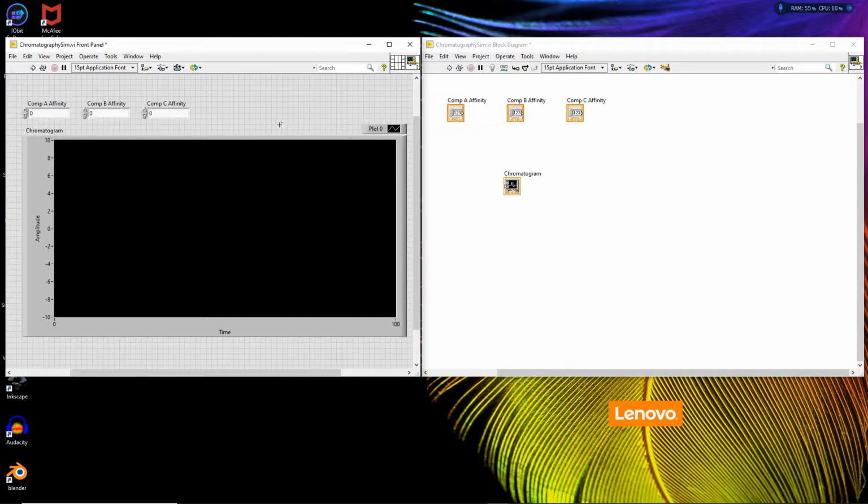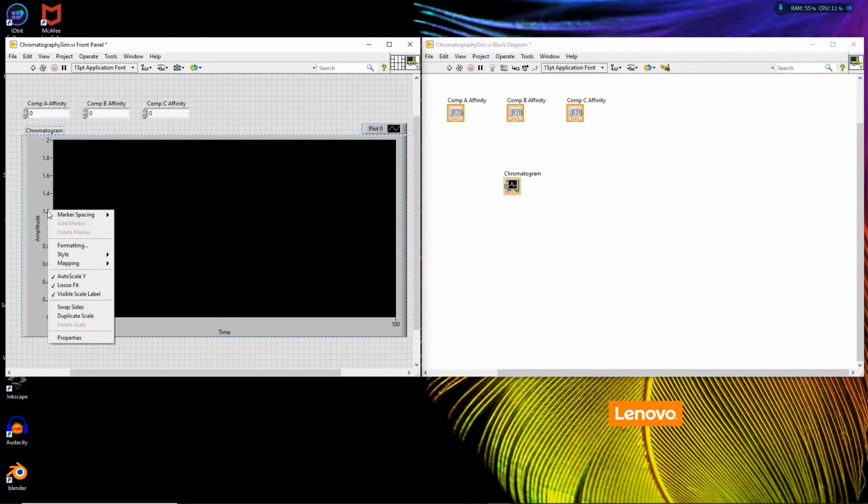I need to adjust a few things. Let's see here. Double click on the y-axis values to change the range to min 0. So double click down here and make that 0. And make the max, double click, make that 2. Click somewhere else. Right click on the y-axis and make sure the auto scale y is unchecked. I want to lose the auto scale. I want it to stay 0 to 2.